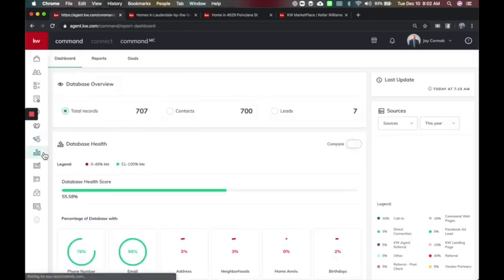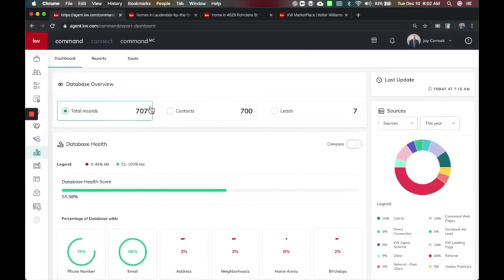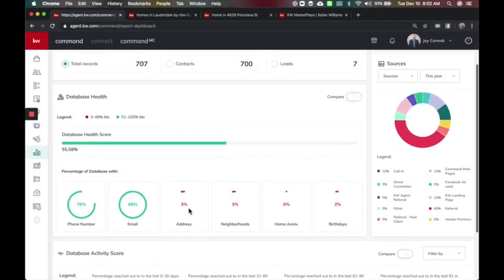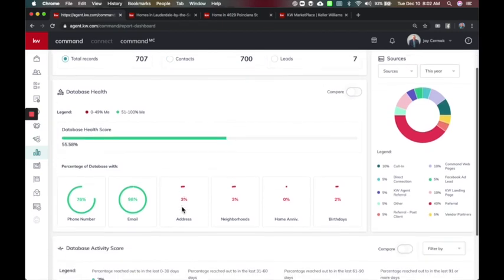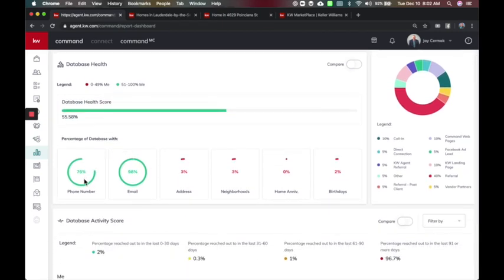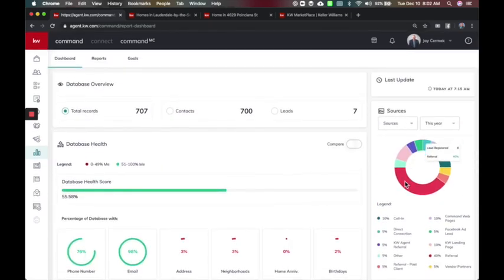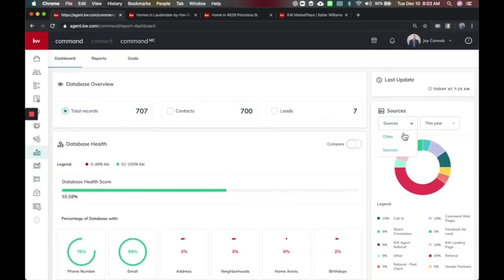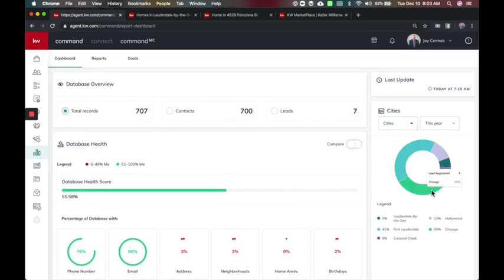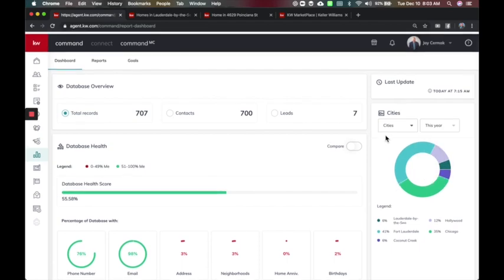Reporting, this is the ability to get a robust feel of all the reports and things you could do inside of Command. So here is my database health score. I'm now up to 707 total records, 700 contacts, and 7 leads. Overall, I have 76% phone numbers, 98% email addresses, and everything here. On the right, I can see where my sources of leads came from this year. So I've got some from my websites, Facebook, referrals, Zillow, vendor partners. I can even look by cities. How many of my contacts, where are they living that I've added this year? So this is a great way.